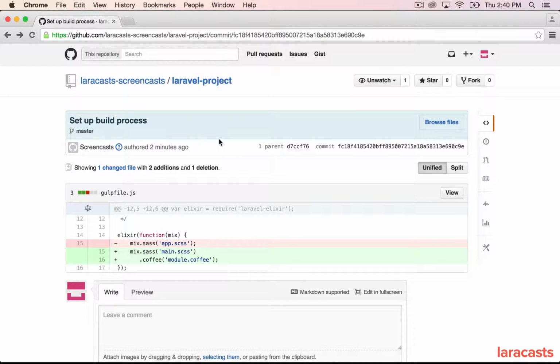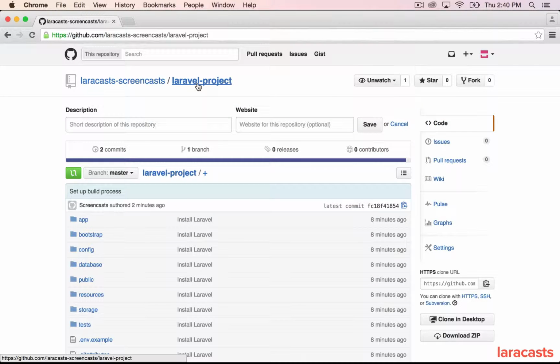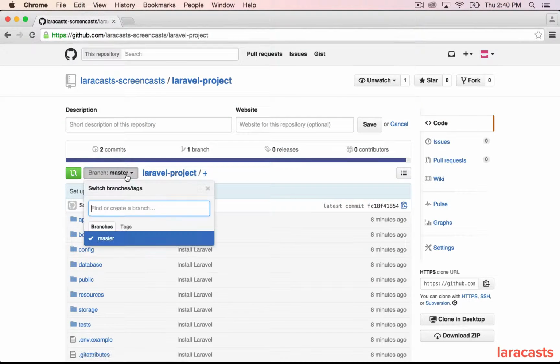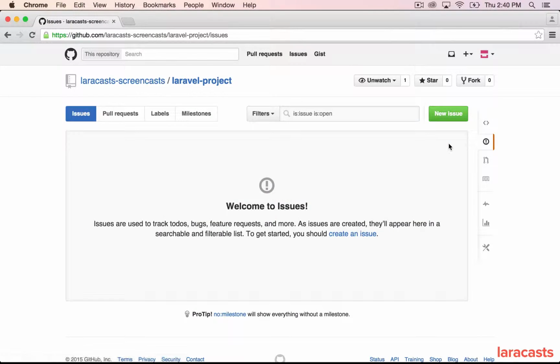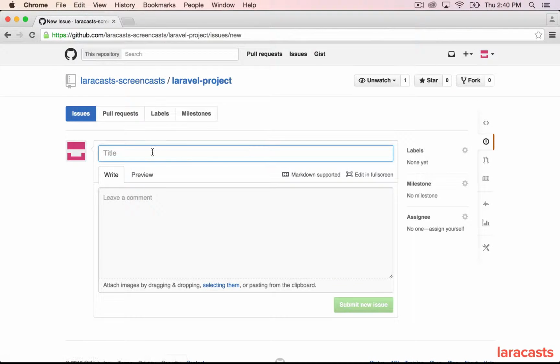So in this case, pretty clearly, the red is what was changed and the green is what it was changed to. Now, if we go back to our home area, you can see that we can switch between any branches that we've set up. If we find an issue ourselves and we want to document that, or if somebody else is using our project and they find an issue, you can create an issue. It doesn't do anything.